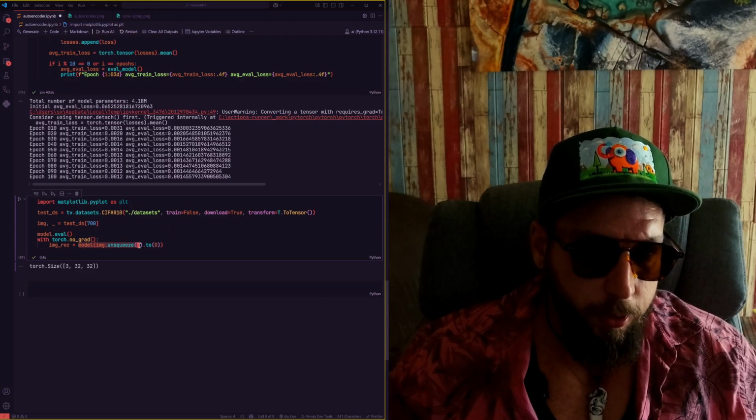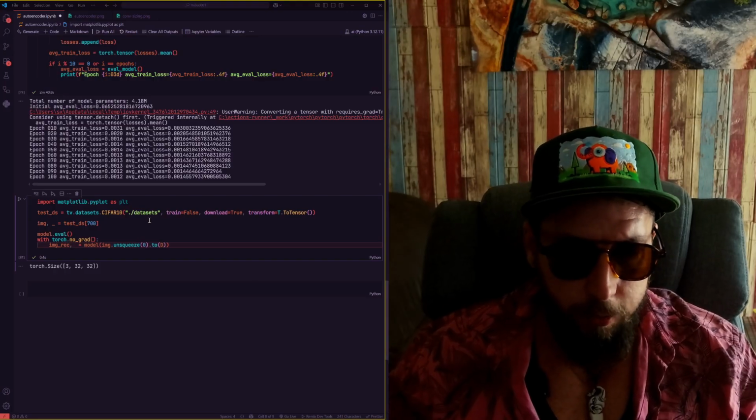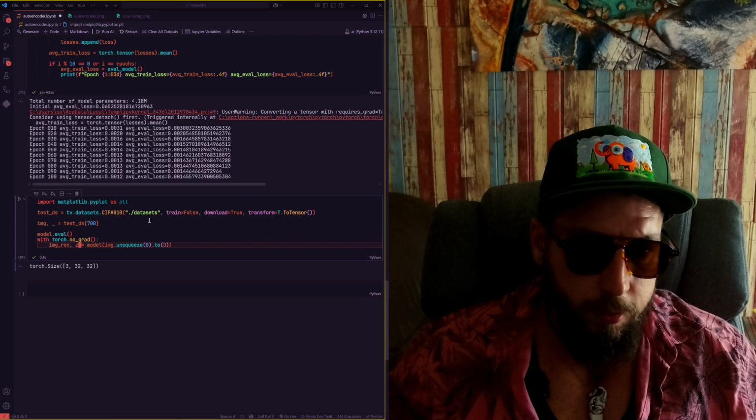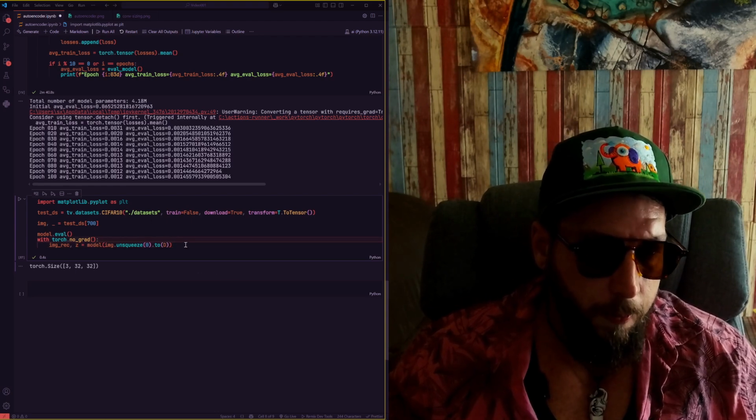So we execute our model, and it will return a tuple, not just image rec, but our latent image as well, called Z. It's the latent vector that we compress our initial image to.